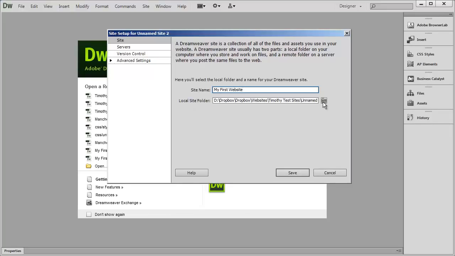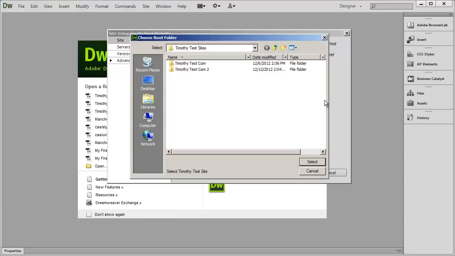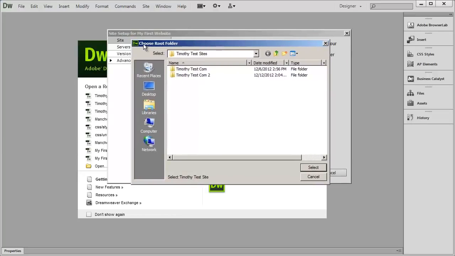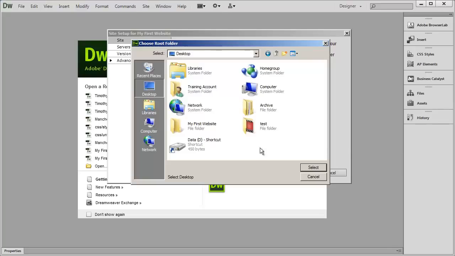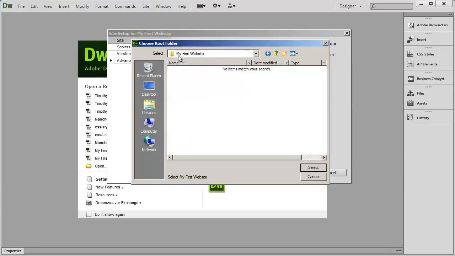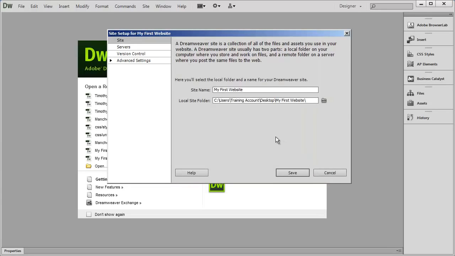And I'm going to go ahead here and click on this little yellow folder icon. Whenever you see this icon here in an Adobe application, that will bring you into an open dialog box or a choose folder dialog box, and you can see it says choose root folder here, and there's that word root. And I'm going to go to my desktop, and here is My First Website right there. So I'm just going to go ahead and double click on that. It should say select and then the name of the folder that you created. And then you're going to go ahead and click select here at the bottom.